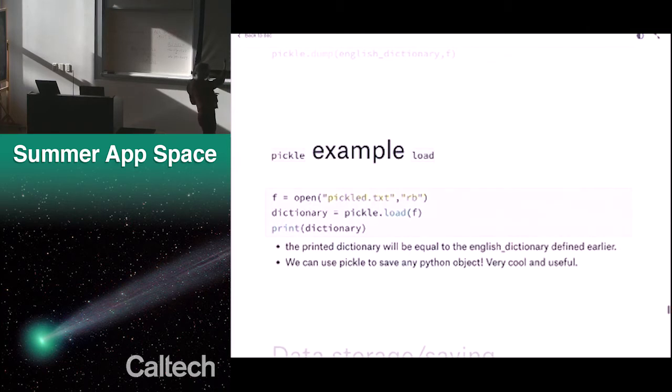And then when I print the dictionary, it's going to be exactly that English dictionary that we saw before, or I could use it as any other Python dictionary. And you can do this with any Python object, anything. So very cool and useful. This is in the textbook too, so you can use that for reference. There's also a bunch about it online. I'm not going to say too much about it. This is just to introduce you to the concept.